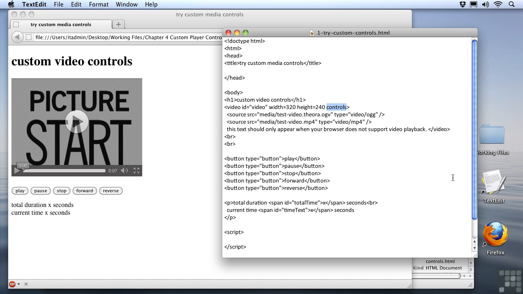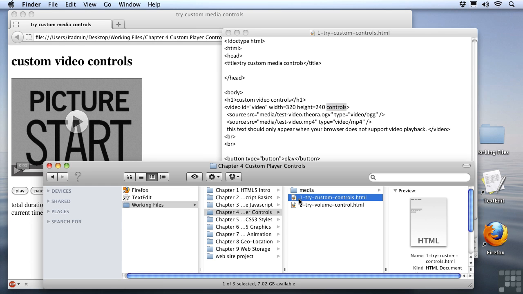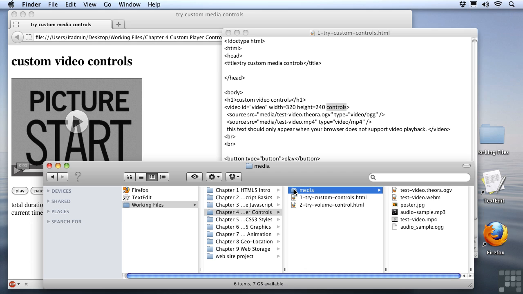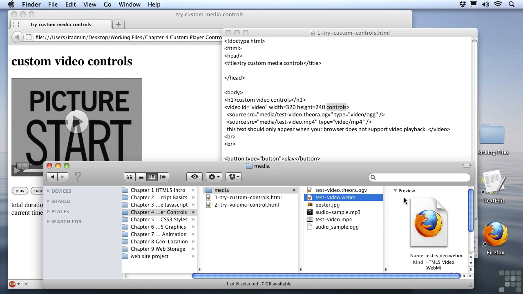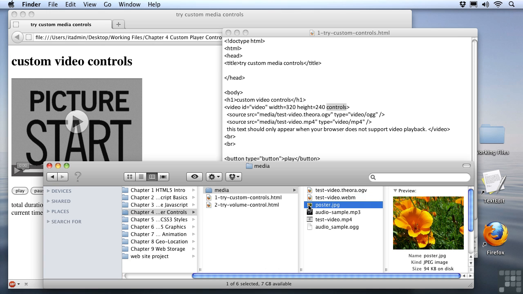If I go back to my document, you can see that most of our video elements are in the media folder. And in my working files, we've got the media folder right here, and there we can see all the test video elements that we've been working with. In fact, I have a WebM version of the video file, so we can add a source for that. But I also have in here a file called poster.jpg. And as you can see, it's just a picture of some flowers. But I wanted to use that as a startup screen for my video.